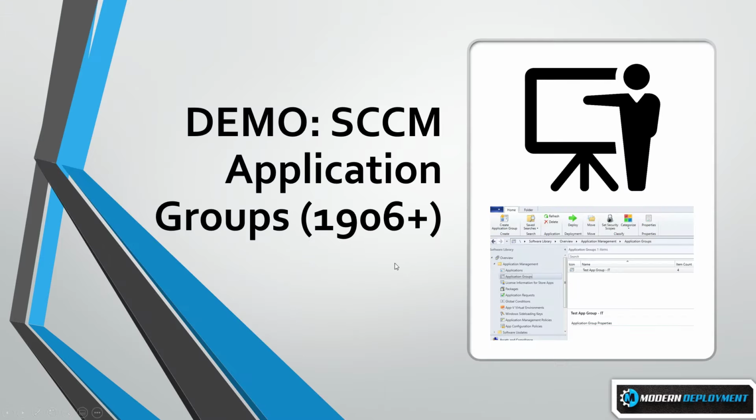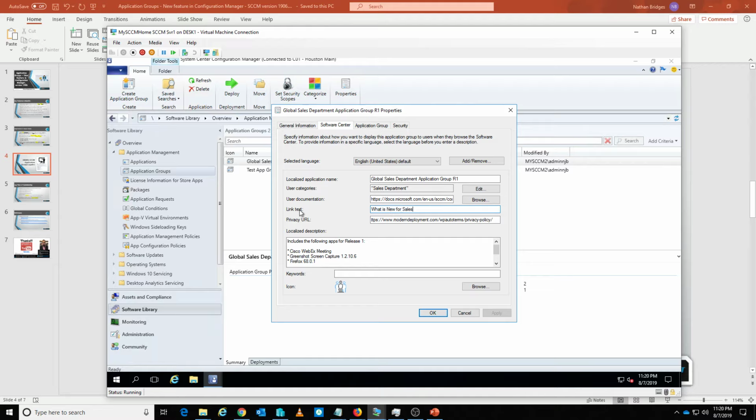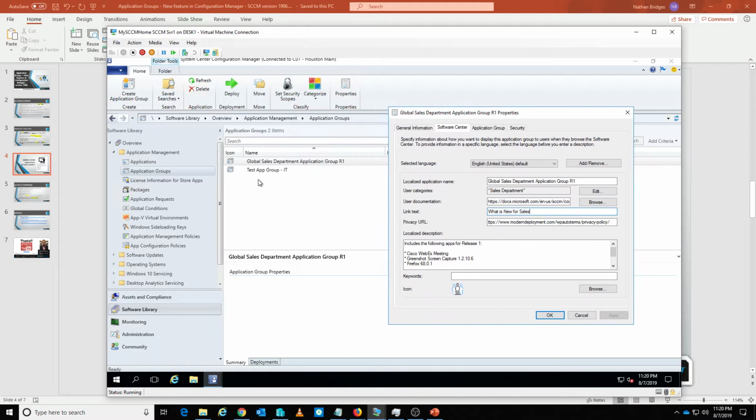This is the application group that I already created. I just wanted to highlight this first, what I'm talking about with the special characters. So nothing there. What I did was I had the word "what's" with an apostrophe S here, and before I deployed this existing one, this test app group for IT showed up fine on my test machines in Software Center without an issue.